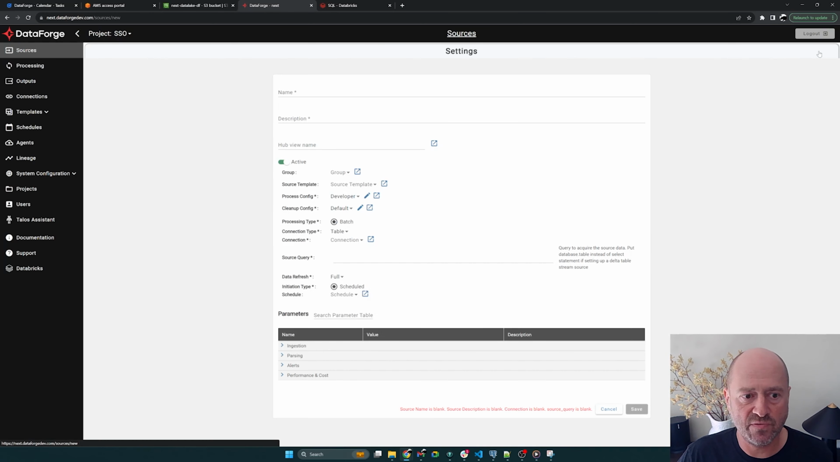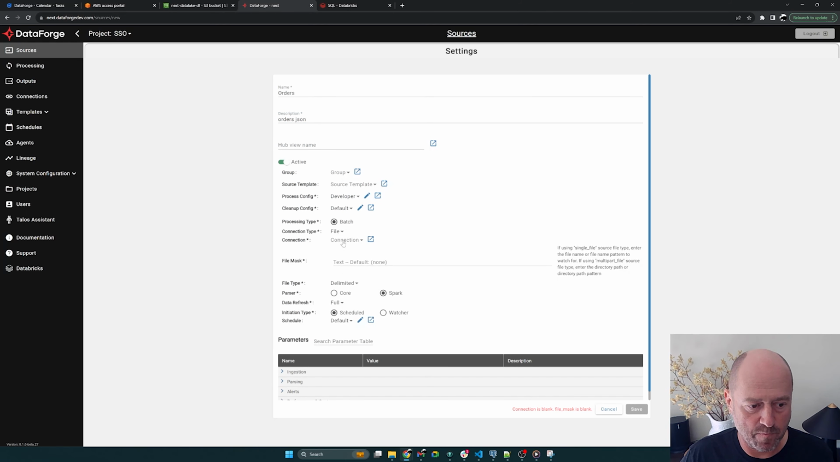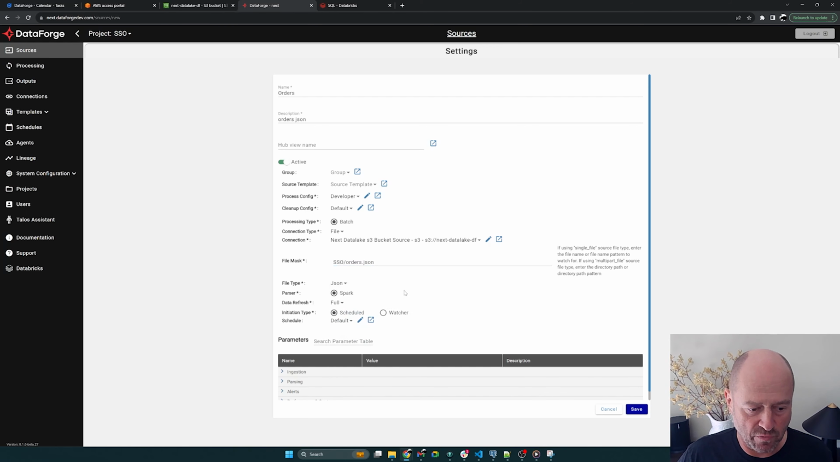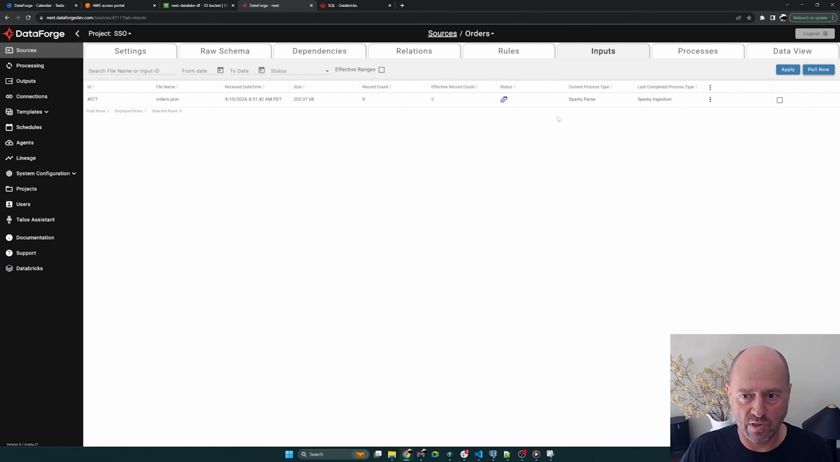So let's create a source first. We'll call it orders. And then we'll pull it from a file using this connection, which I pre-configured already, that points to this bucket. Then we'll pull it from orders JSON. The file type is JSON, and that's all we need to specify here. Click Save, click Pull Now, and DataForge should start pulling this file.